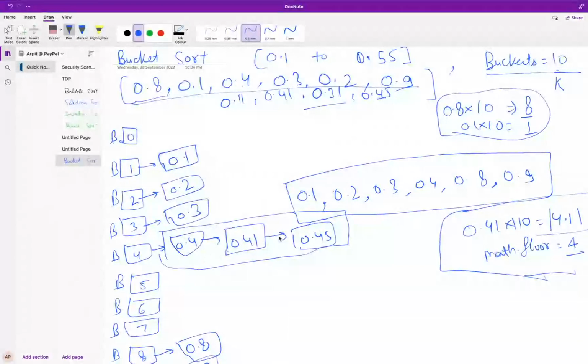Once this scenario comes, you need to internally sort this array, and you can sort it with any of the existing algorithms like quick sort, insertion sort, selection sort, anything. Or you could even try the bucket sort again for sorting this particular part. You can take 0.4, 0.41, 0.45 as the next array and apply the bucket sort again, like try to find some logic. So these three elements could be assigned to three different buckets.